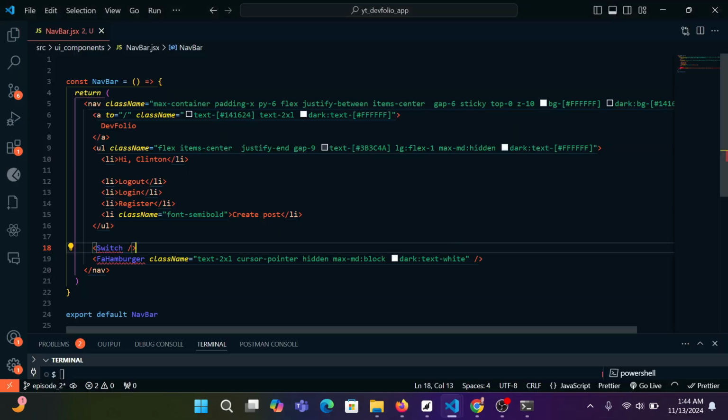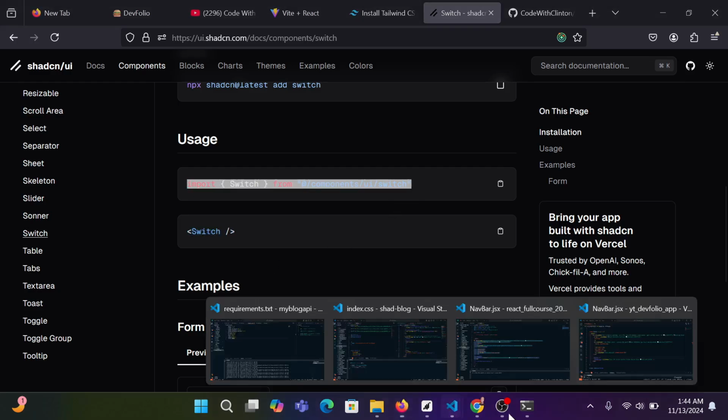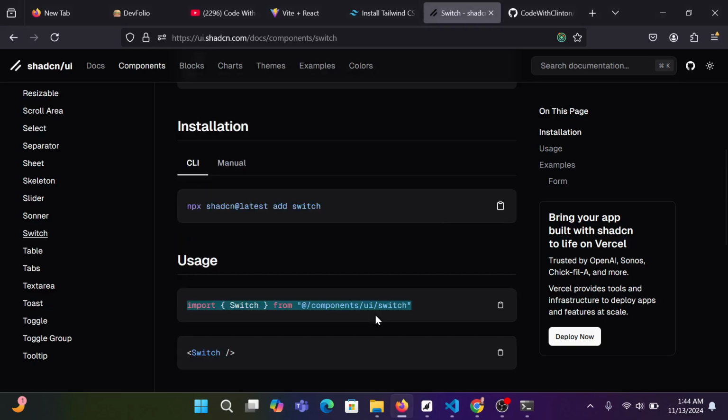We already have that here, right? This is it here. And for the switch to work, you also need to copy these imports, right? So I'm going to paste it on top of our navbar. One more thing, remember we have to run the install command, this npx command. You have to run it, it's very important. Copy, choose npm.